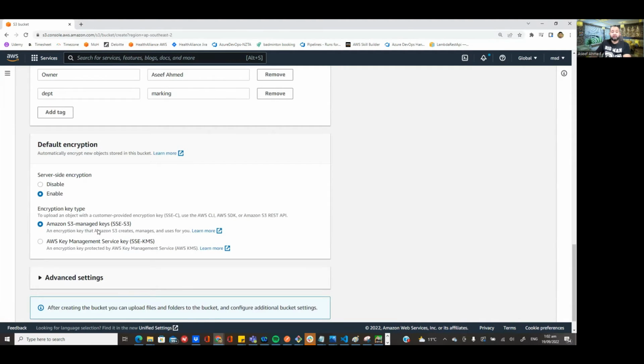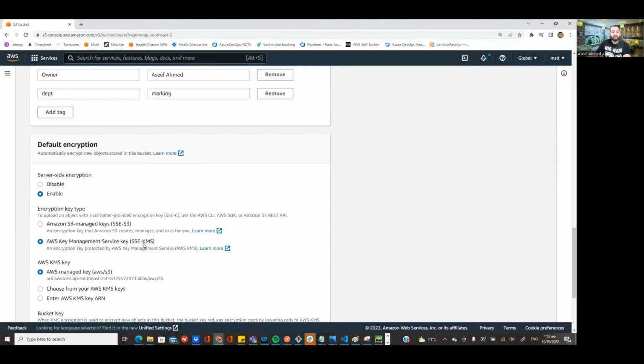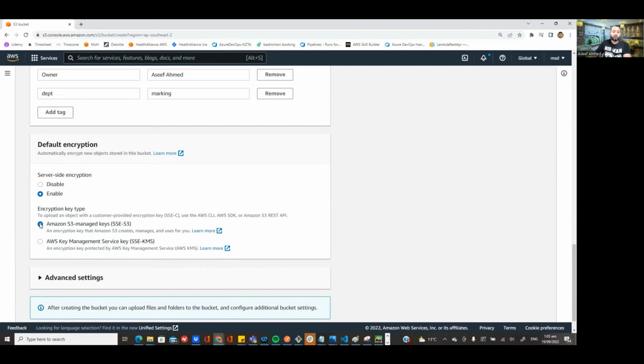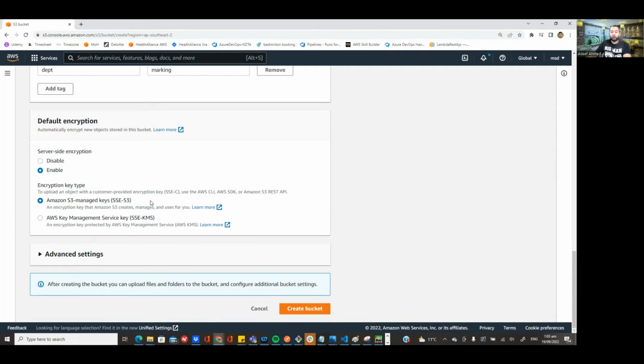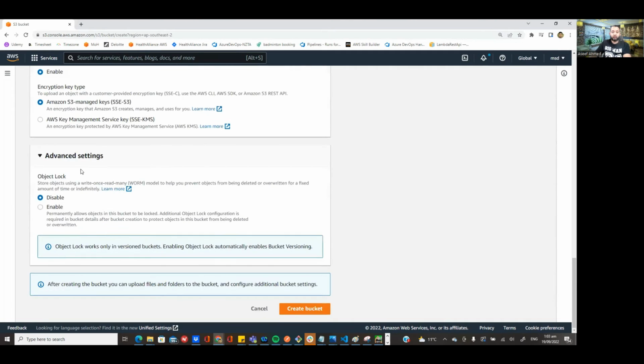We can either choose the default S3 managed keys, or we can choose the key that we can create in KMS. And to make the demo shorter, I will just go for the S3 managed keys. All right. And that's all, but I can see there's something for advanced settings. And if I go to advanced settings, I can see there is an option to lock the object.